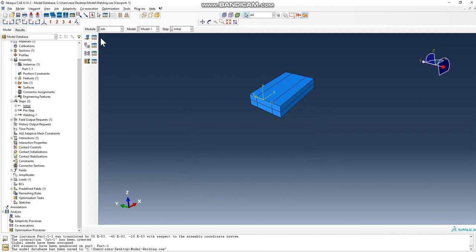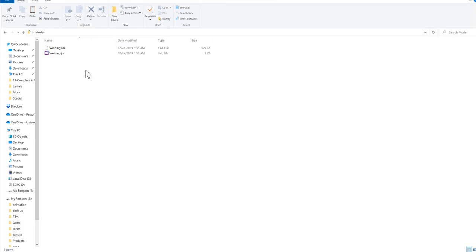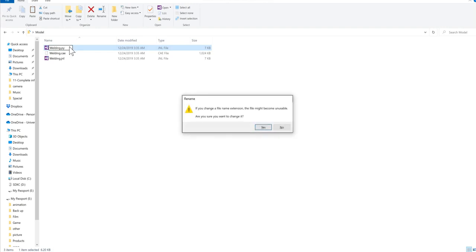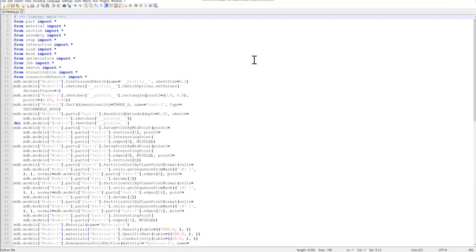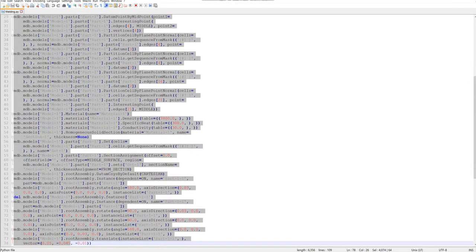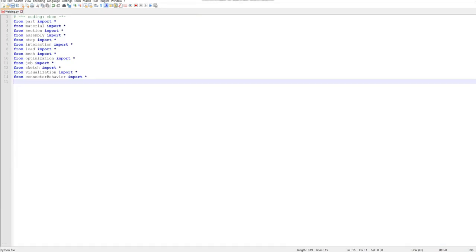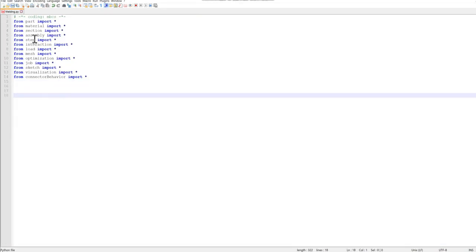Okay, and now we're going to use the Python code. For Python, we go to the work directory, then we copy this, we call it welding.py so we can change the format, and then we open it. Okay, then we need to remove this line, erase this line, except this function so we can use it for Abaqus. We save it.